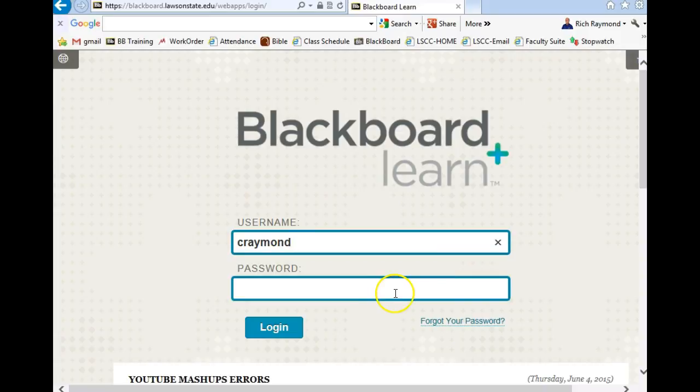Your login password, your default password. Anybody remember what that is? It's your birthday. I think it's month, day, year. And then you're supposed to change that the first time you log in.